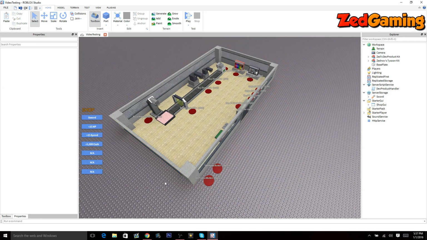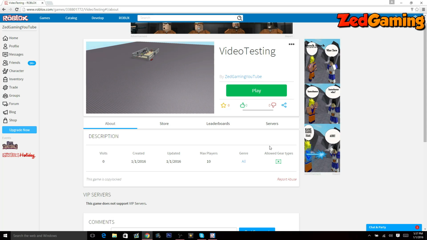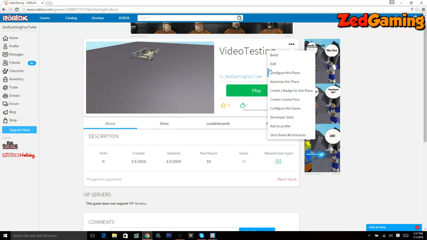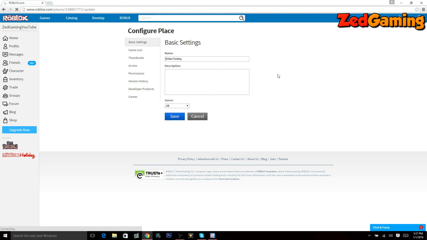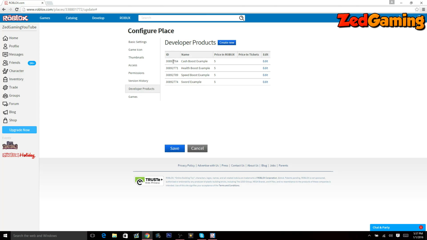First of all, you need to start off going to the place that you want to make the dev product. Go into options, and you want to go to configure place. Once you do that, you want to go to developer products, and you can just create new right here, but I have done them. I'll just do an example anyway.